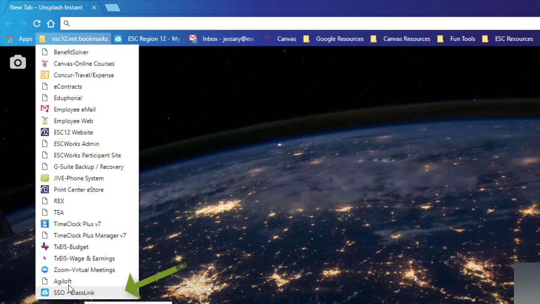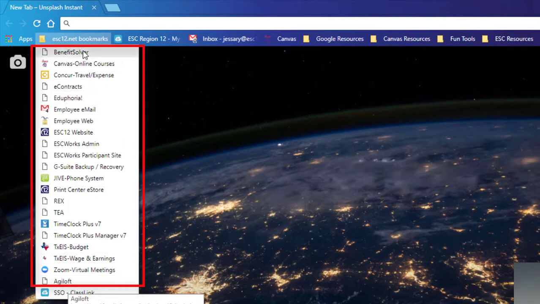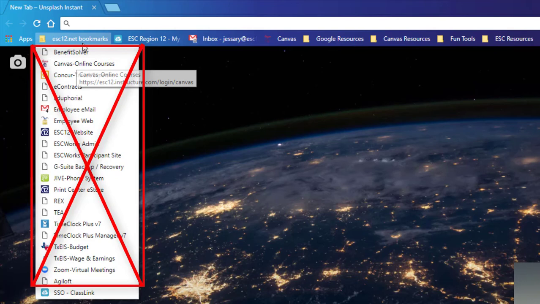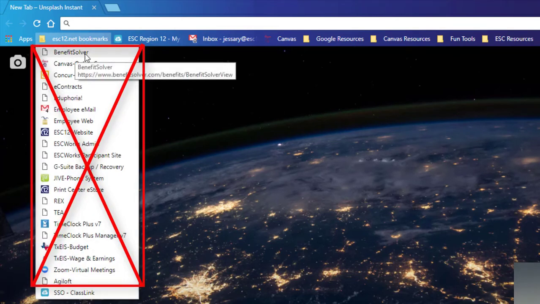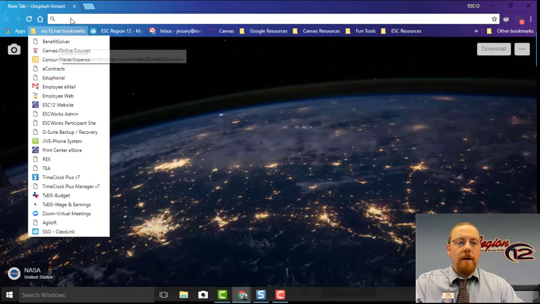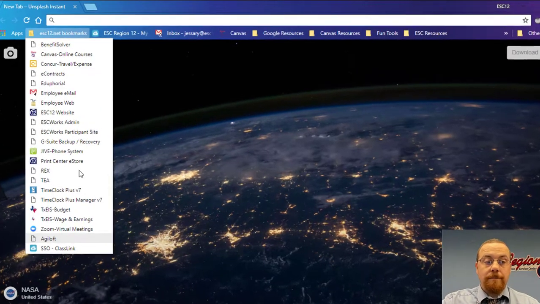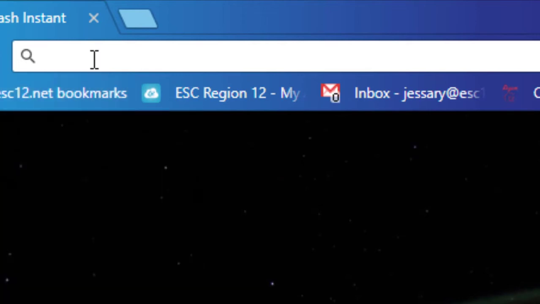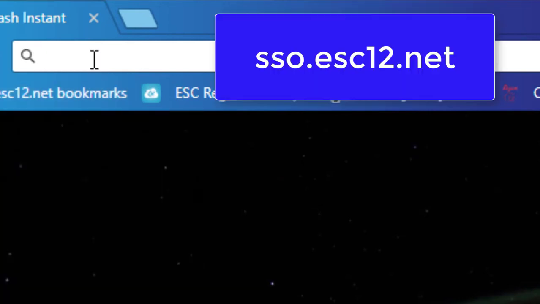Now, it's important to remember that all of this stuff, other than Classlink, is going away. At some point in time, you're going to click this bookmark button, and SSO Classlink is all that's going to be there. That's it. Because all of those things will live in Classlink instead. But you've got some time. Take your time.